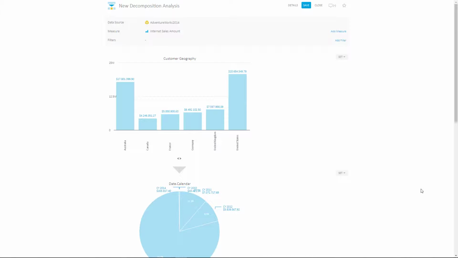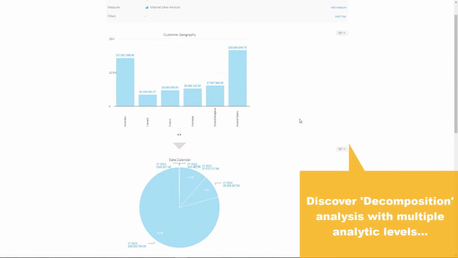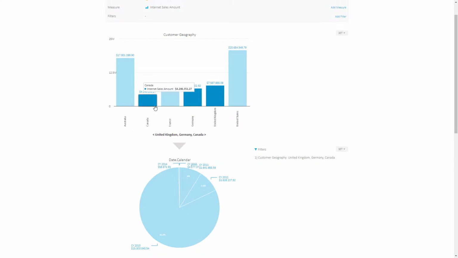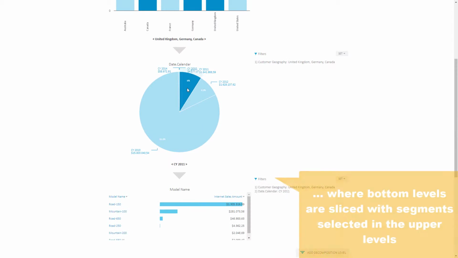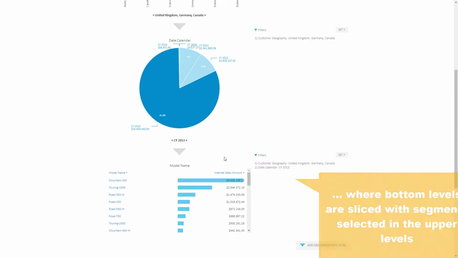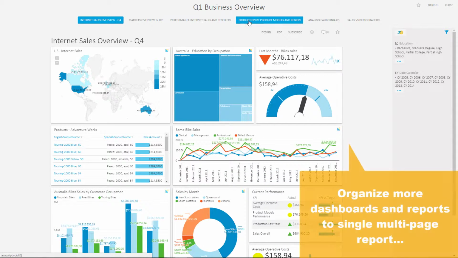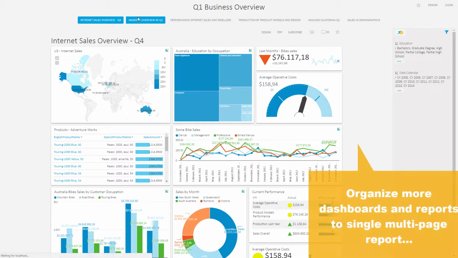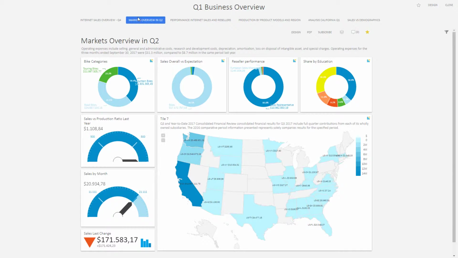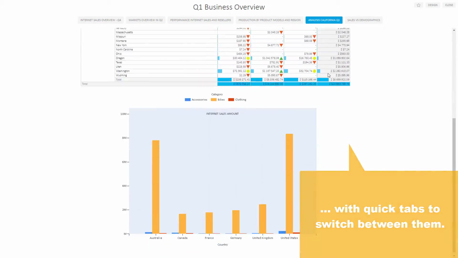Another way of OLAP analysis is decomposition, where you observe multiple dimension levels interacting with each other. When members of the upper level are selected, each lower level chart is immediately sliced with the selection, providing decomposition of your data to reach preferred insights and metrics. Finally, organize created dashboards and reports into single multi-page reports that include tabs on the top to quickly switch between views that are grouped based on the common topic.